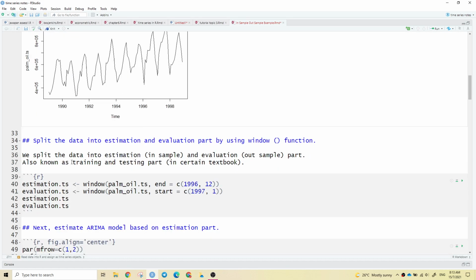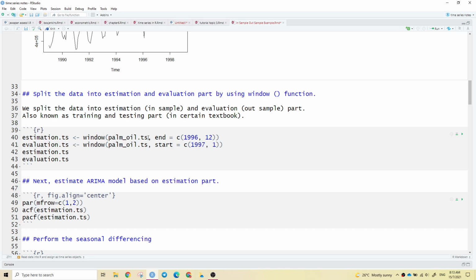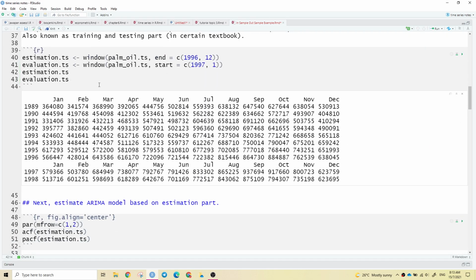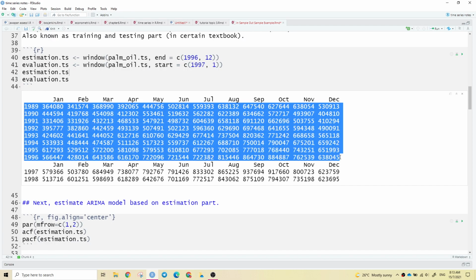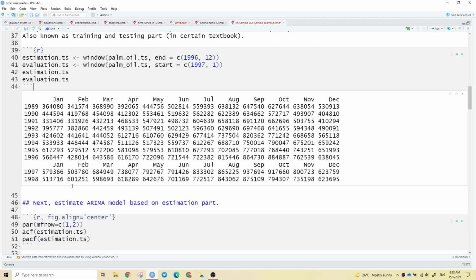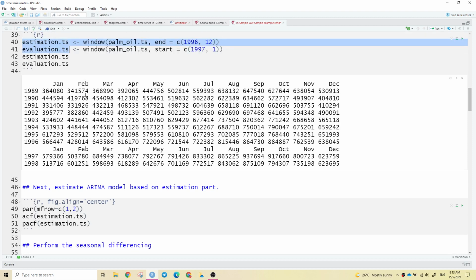So how do I divide it? For the estimation part, I use the window function on the series and specify the end period, December 1996. For the evaluation part, I specify the start period 1997 1, January 1997, and then I run. Don't forget to run. When I check the estimation data, this is my estimation data, and this is my evaluation data. So this is how you split the data into estimation part and evaluation part, and I name them like this so it is easy for us to differentiate between the estimation and the evaluation series.